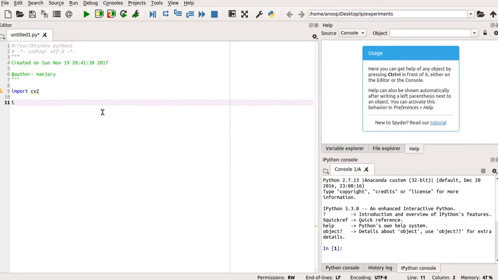So we are going to read this image. I use the variable img1 and read the image by using cv2.imread. My image name is mammogram.tif. I'm reading it as a grayscale image.